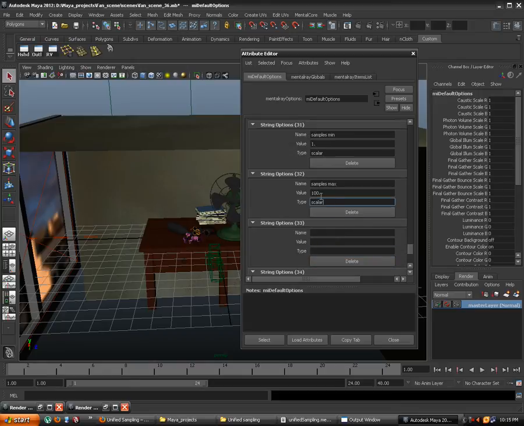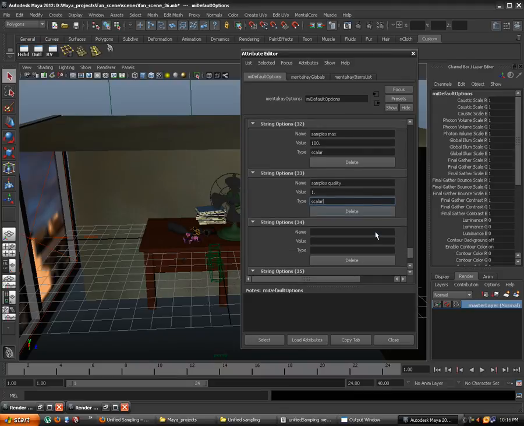This is again a scalar value, and the next value is going to be samples quality, and the value for this is again 1, and this is again a scalar value.